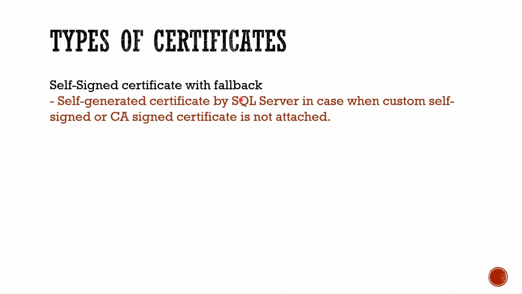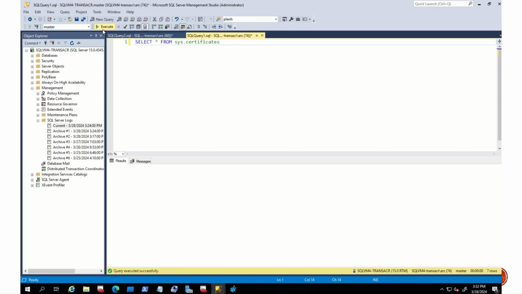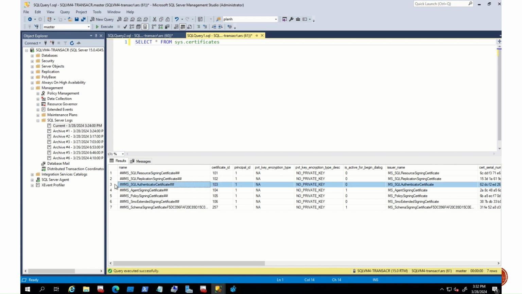First is self-signed certificate with fallback. This is a self-generated certificate by SQL Server. SQL Server generates this kind of certificate when you do not attach any custom self-signed or CA-signed certificate. This certificate is not accessible to backup, copy, and paste. You cannot find it even in MMC. This certificate is loaded to memory only. You can only see the properties of the certificate by running a query against the system database.